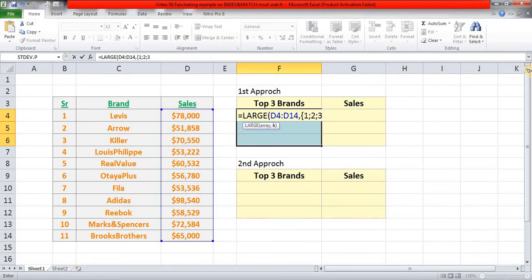On my video on array I have said that whenever you want the result of the formula to be spilled across rows, then you have to use a semicolon, and when you want the result of your formula to spill across columns, then you have to use comma. So in this case we want that result to be spilled across rows, so I have used semicolon, and I will complete the parenthesis right now, and I am pressing Ctrl Shift Enter.